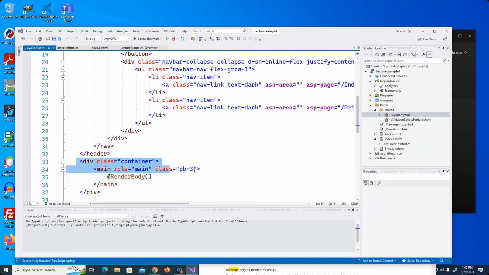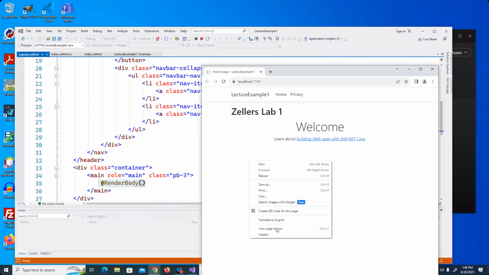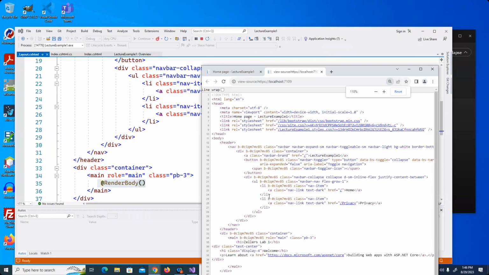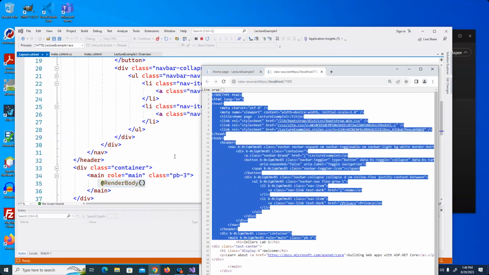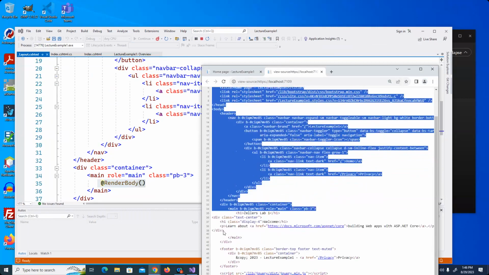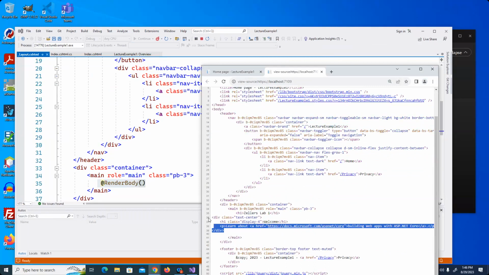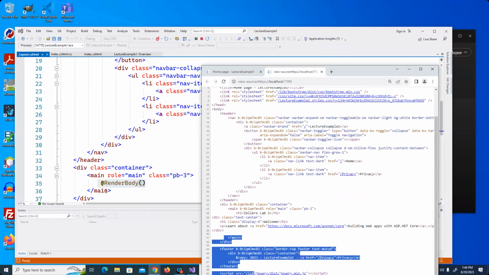So we're going to have this div class container, and render body is going to be where we put in the code from index.cshtml. So if we run this again and view source, all this stuff up to here comes from layout.cshtml. This stuff here comes from index.cshtml, and the rest of the stuff also comes from layout. So this simply allows us to have a common shell of the web page, which we want, and yet be able to vary parts of the web page for each specific web page that we're going to deal with.